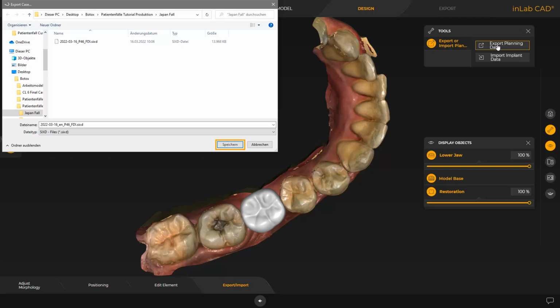By tapping Save, the data is saved in SIXD format so that it can be imported into the CCAT implant software. If you want to export to Galileo's implant, you have to select the format SSI via the drop-down menu.